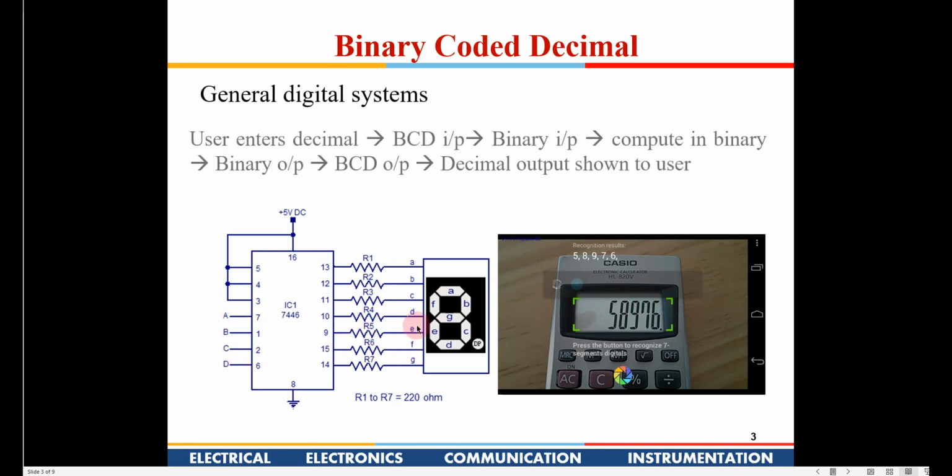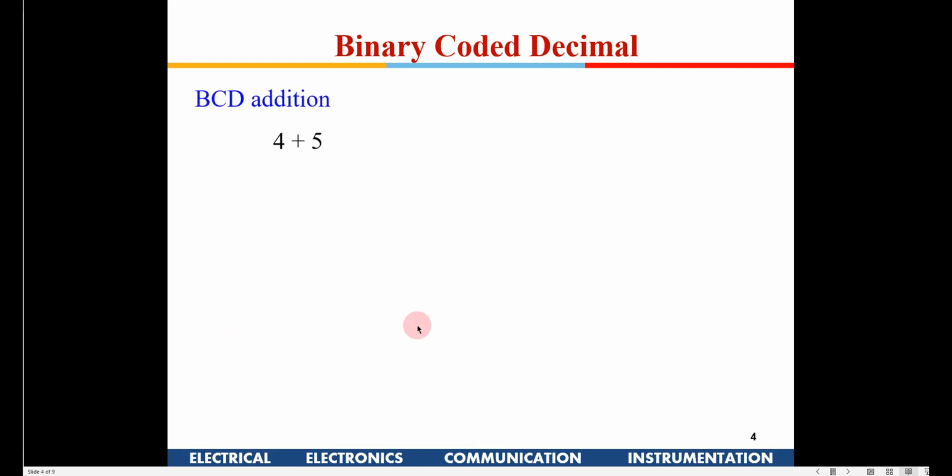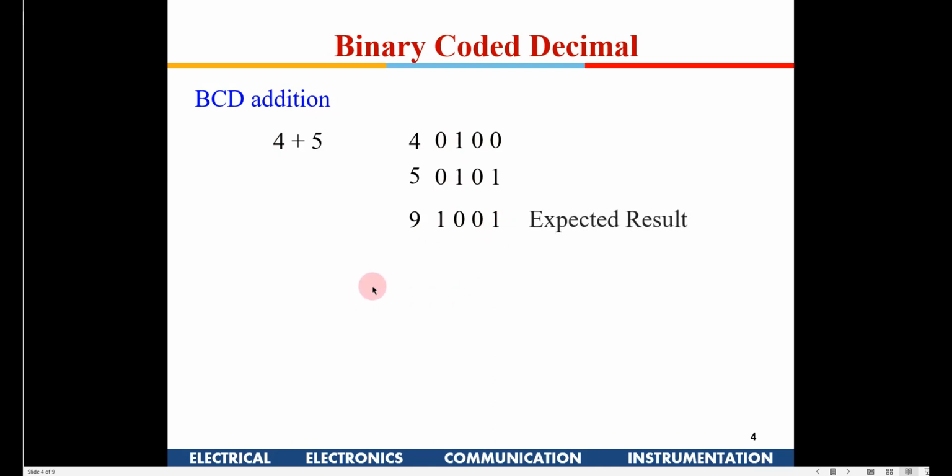So how to do BCD addition: you do 4 plus 5. This is 4, this is 5, you add, you will get 9. This is fine, there is no issue with this, it is the expected result. Now if I do 4 plus 8, this is 4 in binary, this is 8, I'll get 12 in binary.